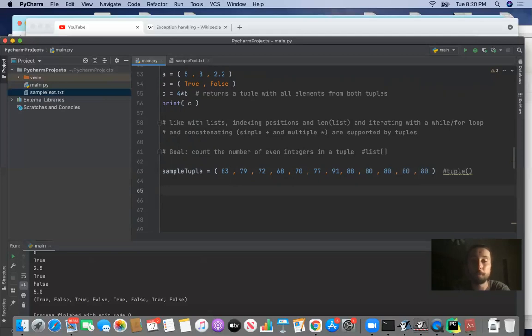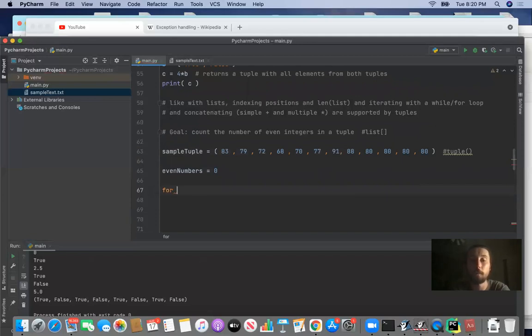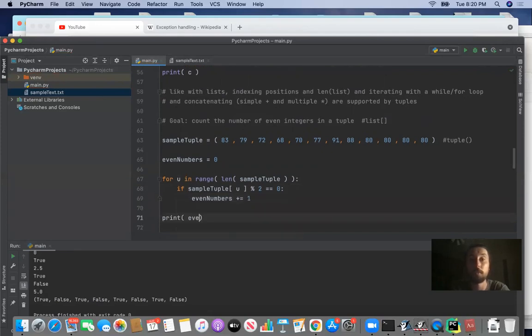And then what you could do is say even numbers equals 0, okay? And then you could say for, and there are so many different ways to do this, right? You could say for u in range of length of sample tuple, because you'd want to know exactly how many elements are in that tuple. And then you would say if sample tuple of u mod 2 is equal to 0, then even numbers plus equals 1. Then you could go ahead and print even numbers, and we should get 5 or however many are in the tuple.